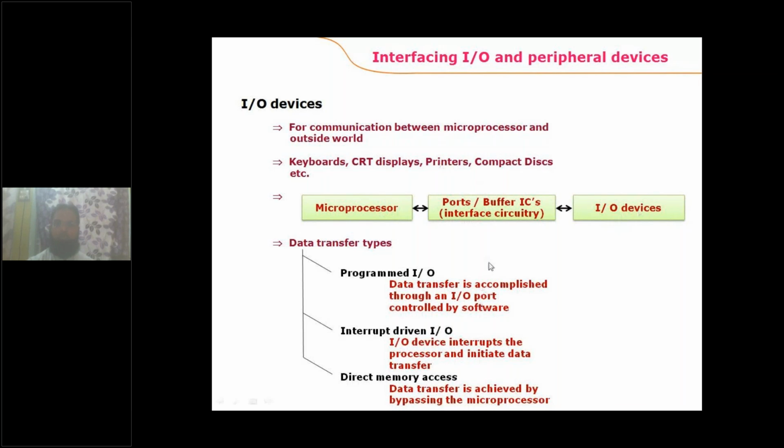But the ports are only used in the programmed IO method. In programmed IO, we use ports, and in the other methods we use other ICs. Let us suppose interrupt driven IO: we use the programmable interrupt controller IC, which handles the interrupts and allows the IO devices to interact with the processor. And the next one is direct memory access. So these are the three methods. For the programmed IO method only, the ports are used.